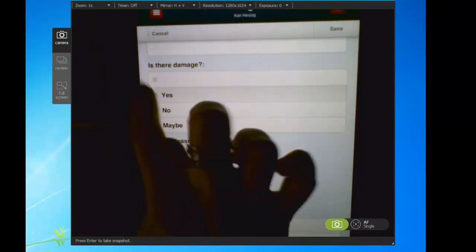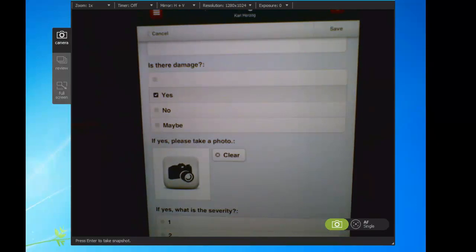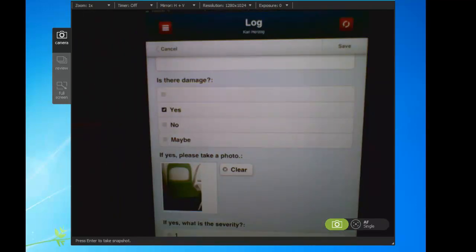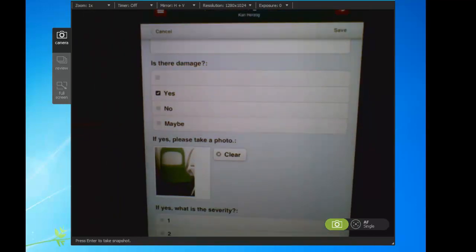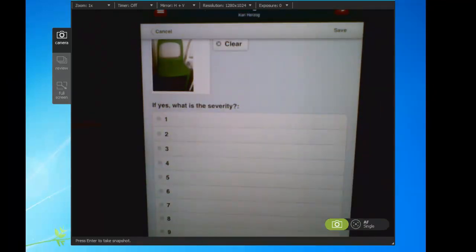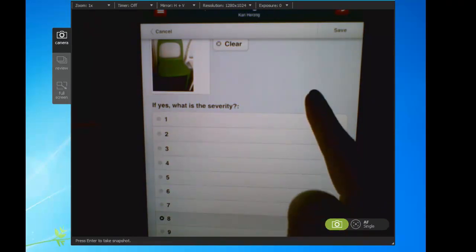So I'll go ahead and select yes, and now to provide proof about the damage, I can go ahead and take a photo. Now what I've done is just taken a photo of the office chair in my office, but obviously in a real scenario I would be taking a photo of the damaged vehicle. Then I can indicate the severity. So let's say the damage is pretty bad, and I'm going to rate it at an 8.